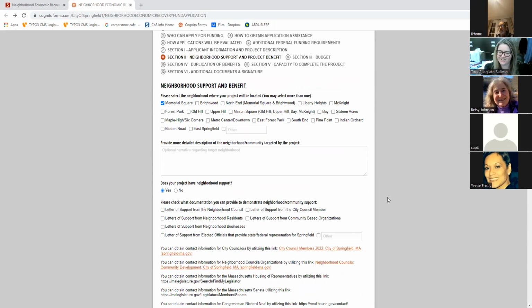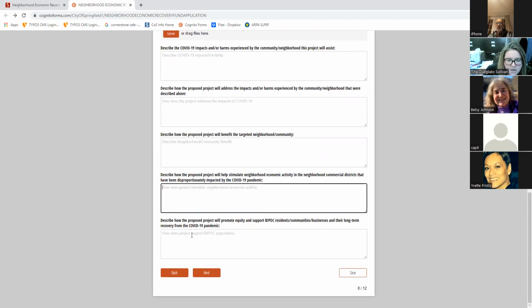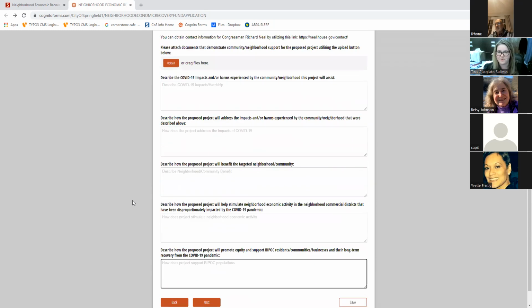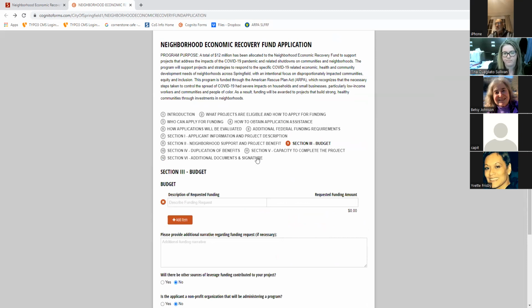I do have a question. In the boxes where you're asking for description, is there a word count minimum or maximum? I don't know that answer. I'm assuming there is some limit determined by the program, but they don't tell us what it is.